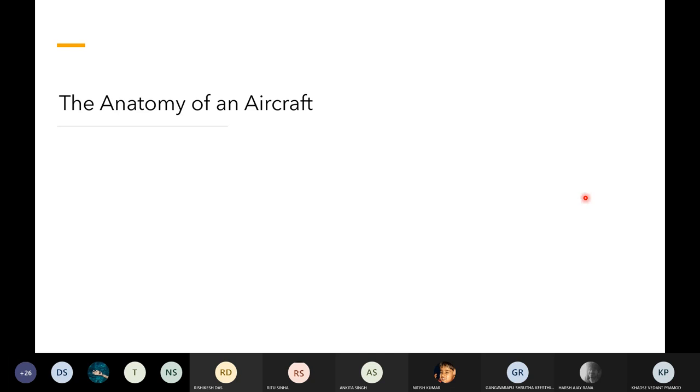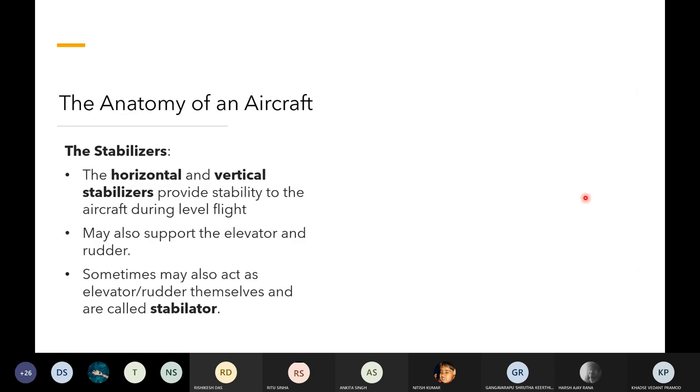So stabilizers, what are stabilizers? There are two stabilizers, namely the horizontal and vertical stabilizer. They provide stability during level flight. Basically, what will happen is if you just keep a wing on the fuselage, the thing won't fly straight. It will start rotating.